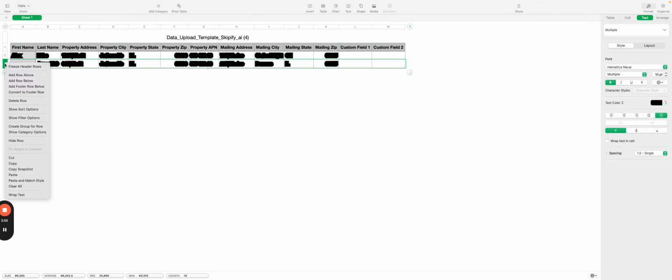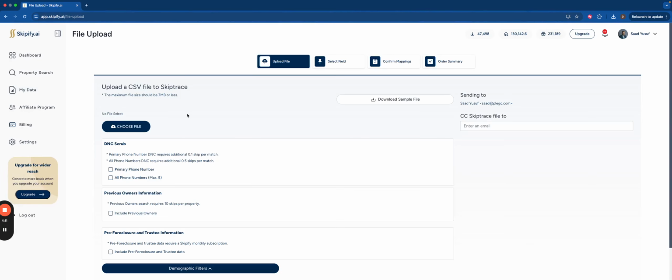I'm only doing one property, so I'm going to delete this. The template includes an example. So you're going to want to make sure if you're ever uploading your own data to delete out the templated example data within that spreadsheet from Skipify, which again can be found here on the upload file.